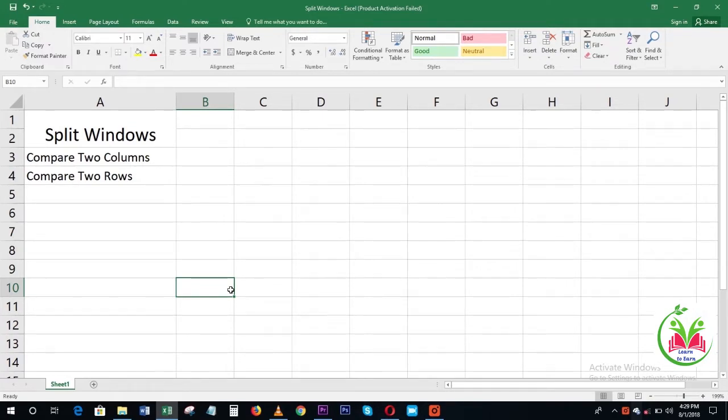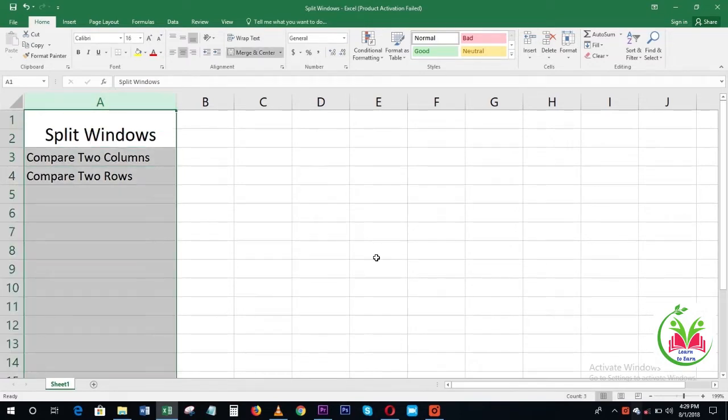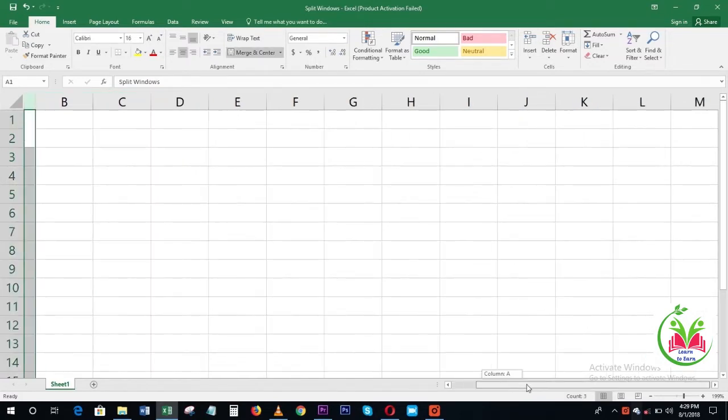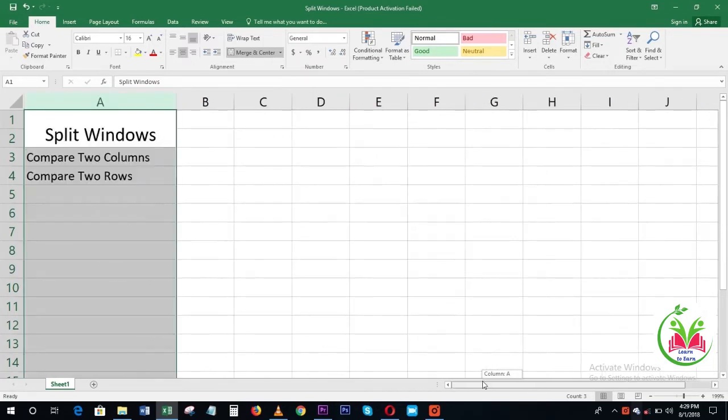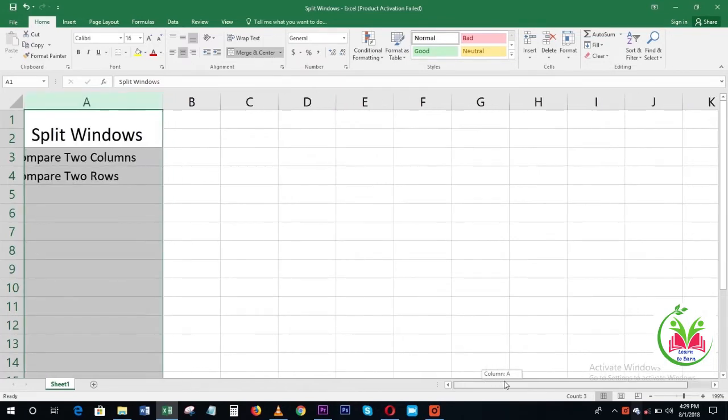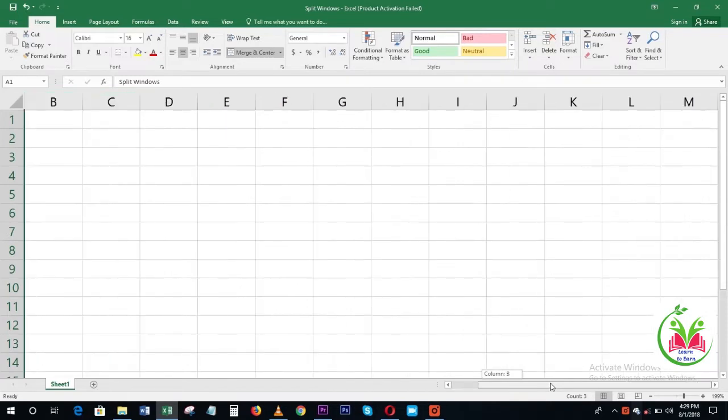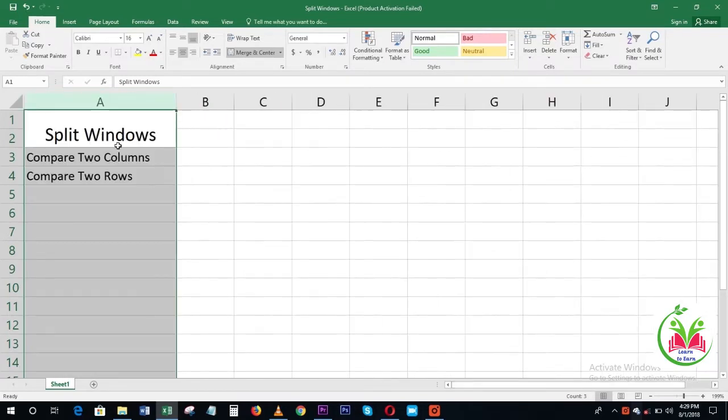Let's start the tutorial. First of all, we will see how to compare two columns. Split windows have a very useful role in comparing columns and rows. For example, I want to compare column A with column M. So it's very difficult to check the data by scrolling again and again. So there is a shortcut method to do this, which is split windows.